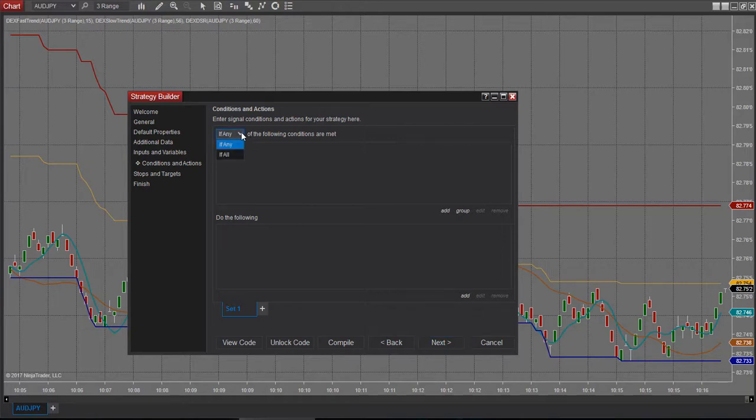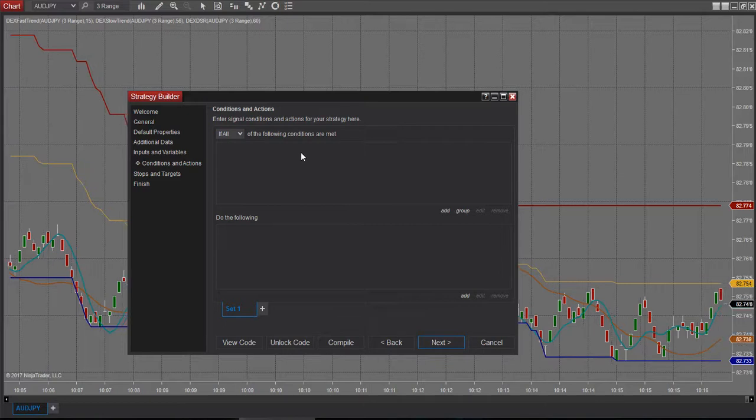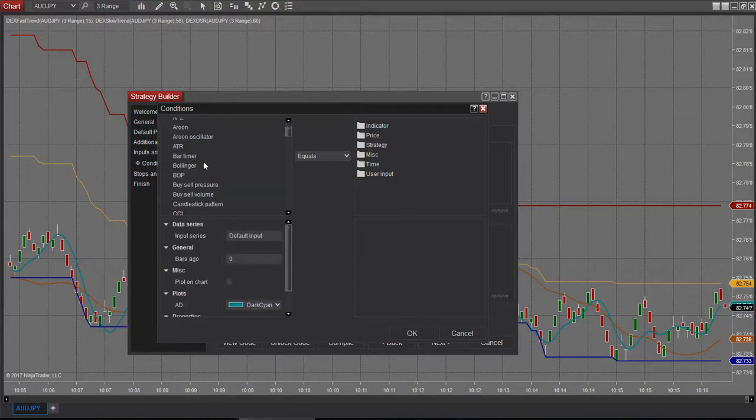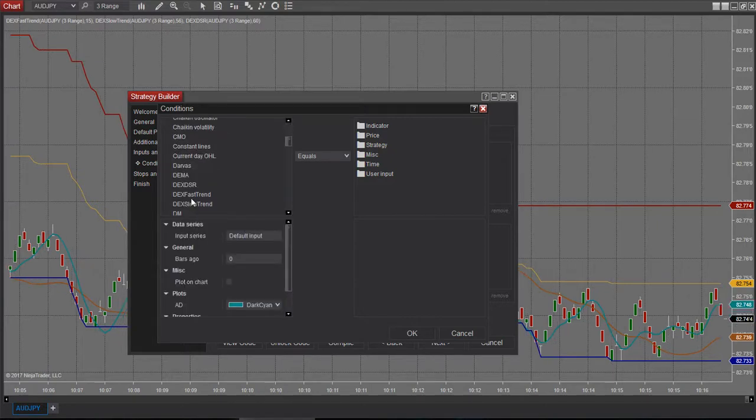So I'm going to make this if all for now, and I'm going to start to build a simple condition. You come down here and you click add, and I'm going to use an indicator, and I'm going to use our DEX fast trend indicator. Okay, and that puts it down here.